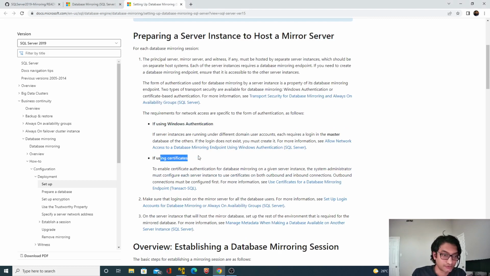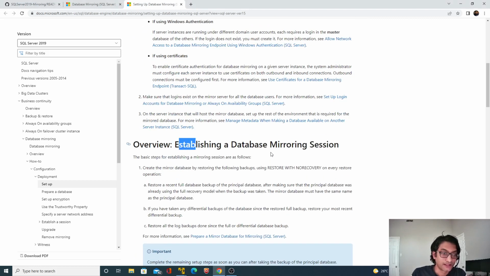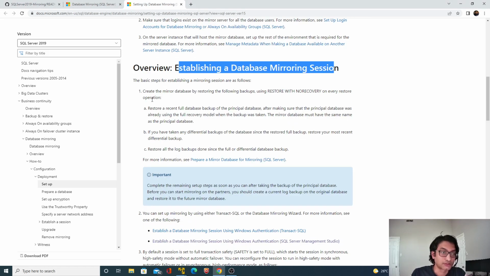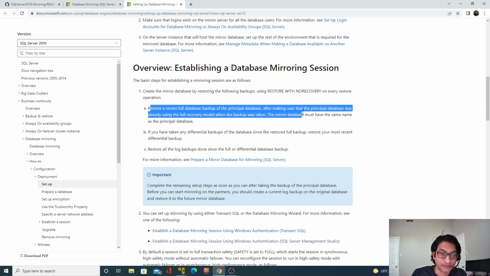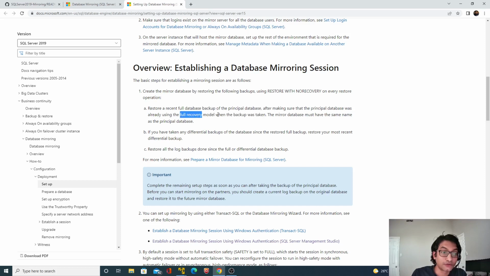If using certificates, we are not going to use certificates. Establishing a mirroring session. These are the basic steps to create a mirroring. Create a mirror database by restoring the following backups using restore with no recovery. That's the main point. Restore the recent full database backup of the principal database after making sure that the principal database was already running in the full recovery model. That is the second thing. So the first thing is restore with no recovery.